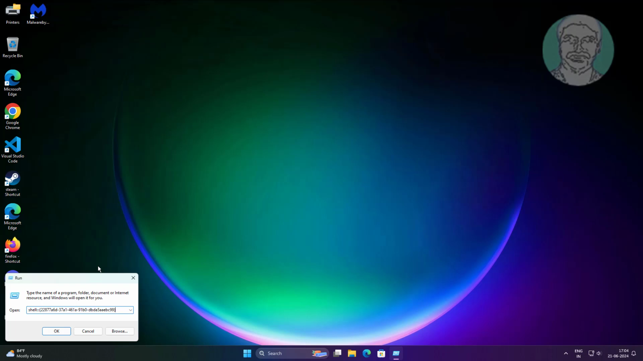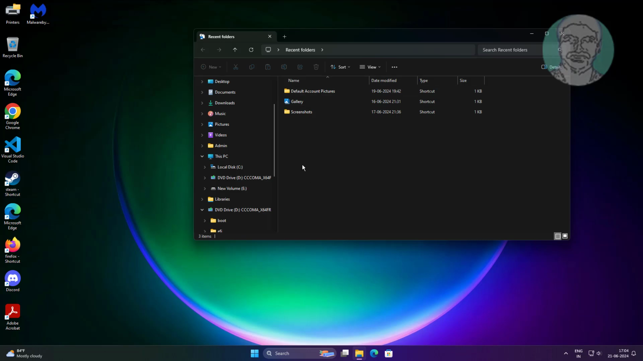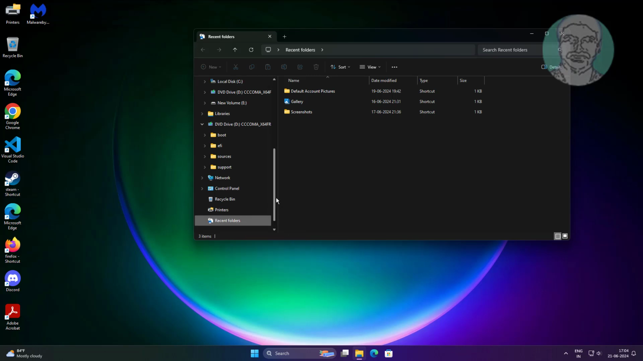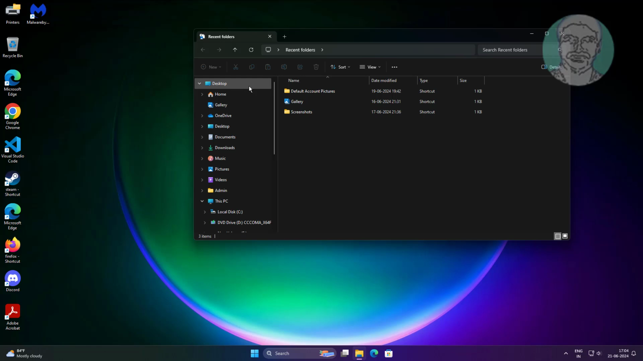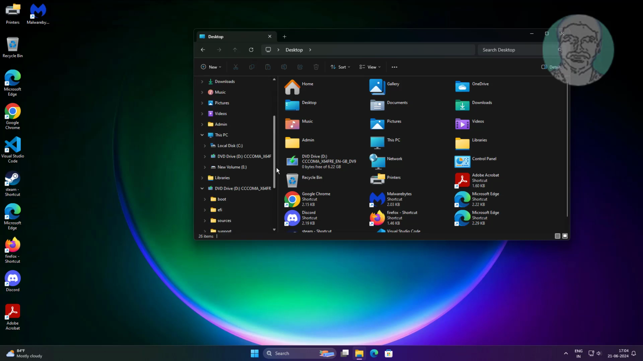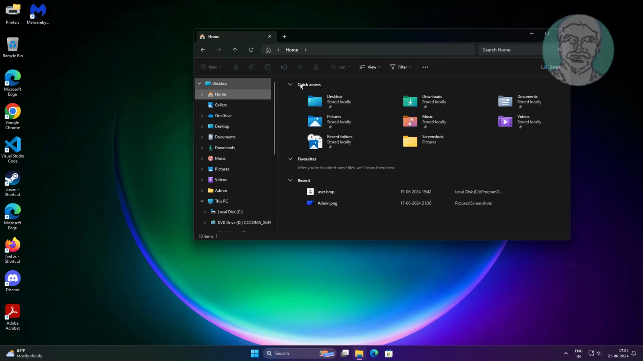Copy command from description and paste it. Right-click Recent Folders, click Pin to Quick Access. Recent folder is showing under Quick Access.